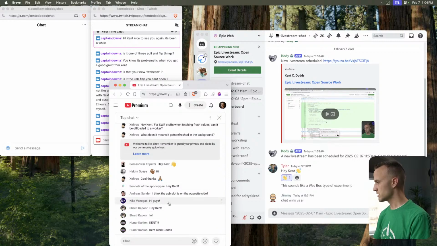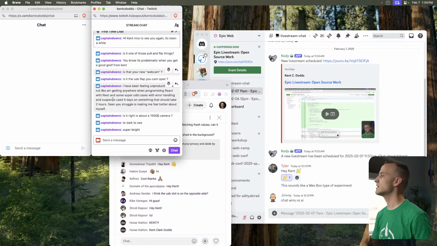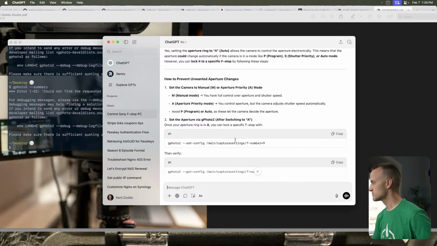Oh, hey, we're seeing a bunch of people. What's up, Shruti? What's up, Hunar? I've been feeling unproductive, not getting anywhere when programming React with Next. And some super odd cases where error handling suspense took 4 days on something that should take 2 hours. Seeing you struggle, yeah, I know how that feels. Yes, it is a very expensive camera. That is true. But I do this a lot, so it felt like it was worthwhile.